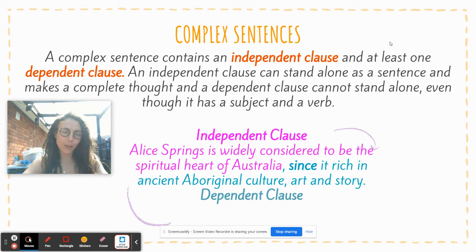Anyway, as I was saying, a complex sentence has an independent clause, which is a sentence that can stand on its own and make complete sense on its own. And it also has a dependent clause, which relies on the independent clause for the sentence to make any sense. So I've given you an example here. Alice Springs is widely considered to be the spiritual heart of Australia. Now, if I was to put a full stop there, the entire sentence on its own will make complete sense.